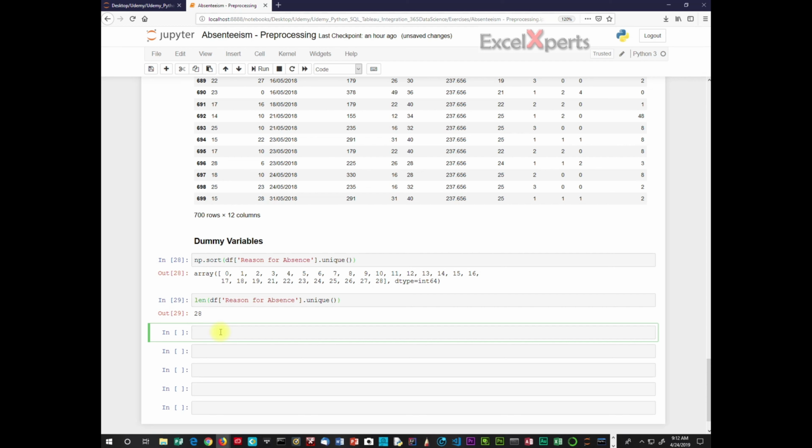So to use the 28 values in a regression, we will create dummy variables. And dummy variables will represent either ones or zeros. Either a characteristic is present or a characteristic is not present. That's why we use the dummy variables. So to do that, we're going to create a variable called reason columns. And this is a pandas application, get dummies.